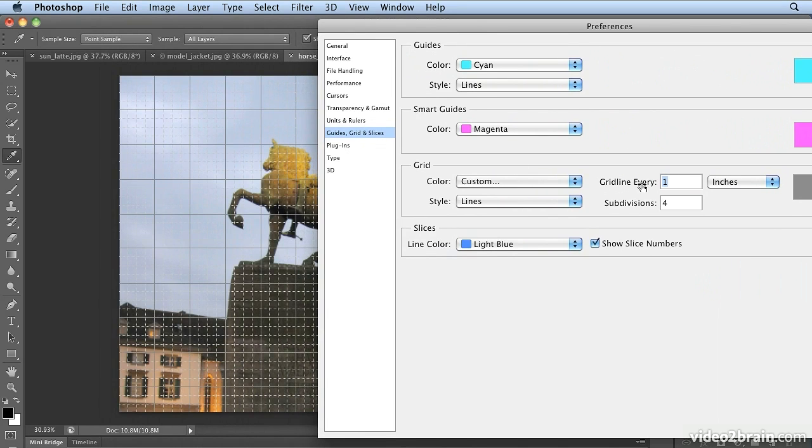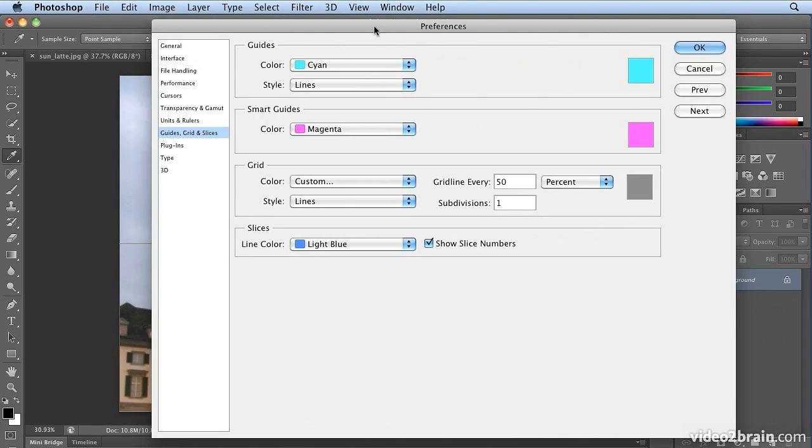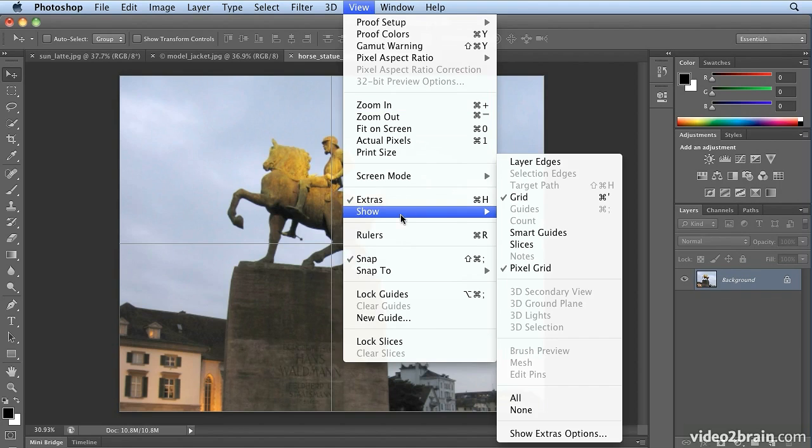And instead of a grid line every inch, I'm going to change 1 to 50. And instead of every 50 inches, I'm going to choose percent. This was added 10 or more years ago to Photoshop. Now these lighter lines you're seeing are the subdivisions. I only want one subdivision. And now, when I click OK, I could see the dead center of every image that I open as long as I have my grid on.